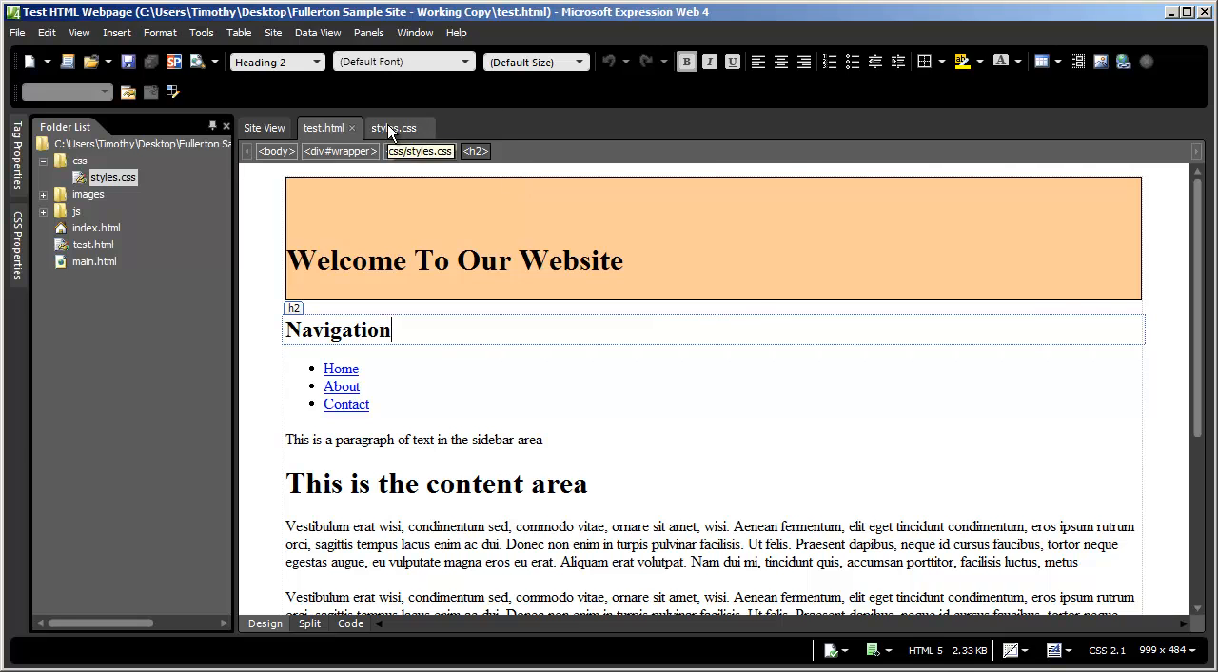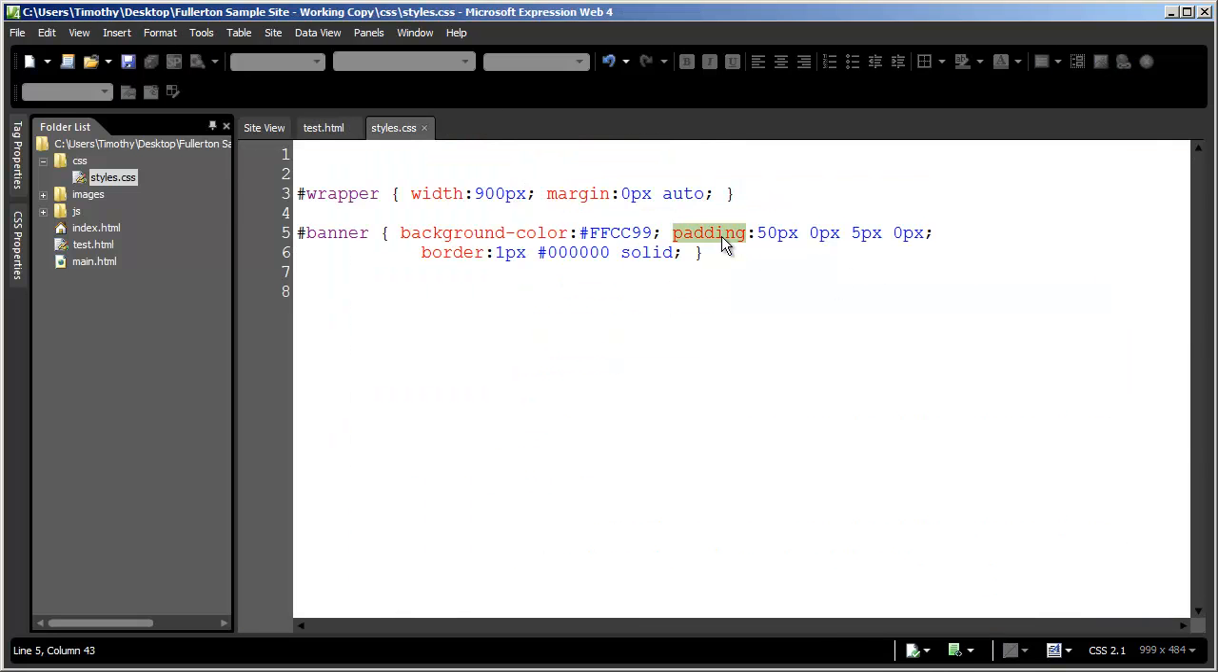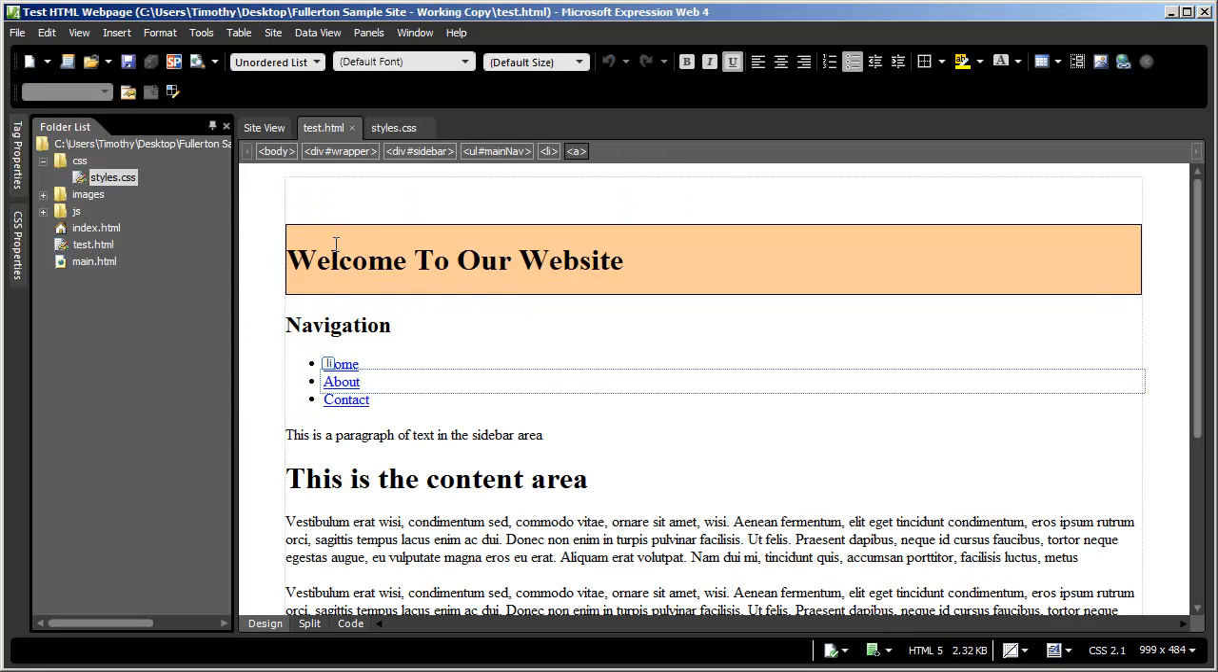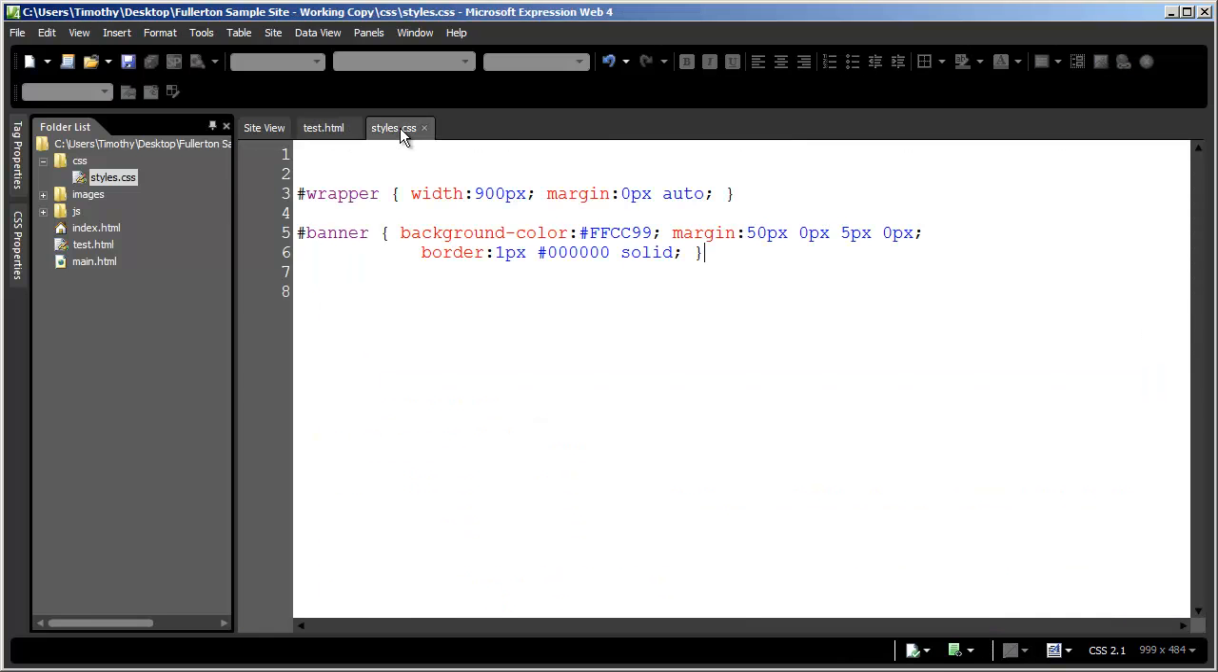Let's go ahead and change that slightly, and let's see how this would work. I'm going to go ahead and make this margin. So instead of applying padding, I'm applying margin space. And now you can see there's the object, but the margin space is outside of the colored box. So margin is on the outside and padding is on the inside.